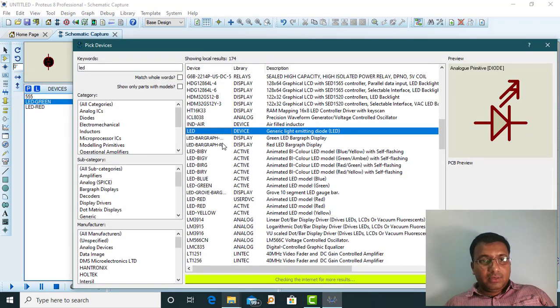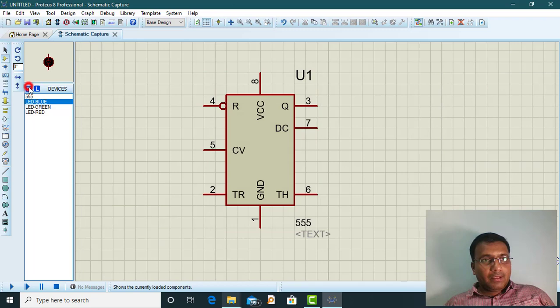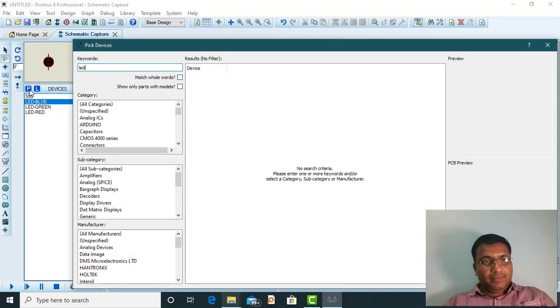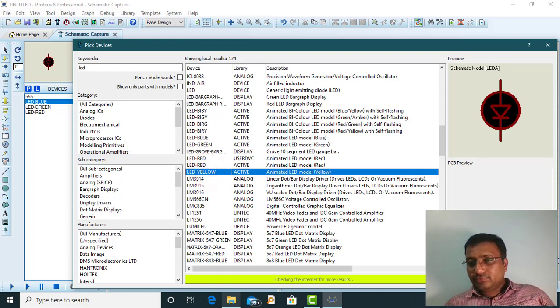So we can have different colored LEDs as well. So select this. Yellow is there, so I will type LED again and select yellow as well.